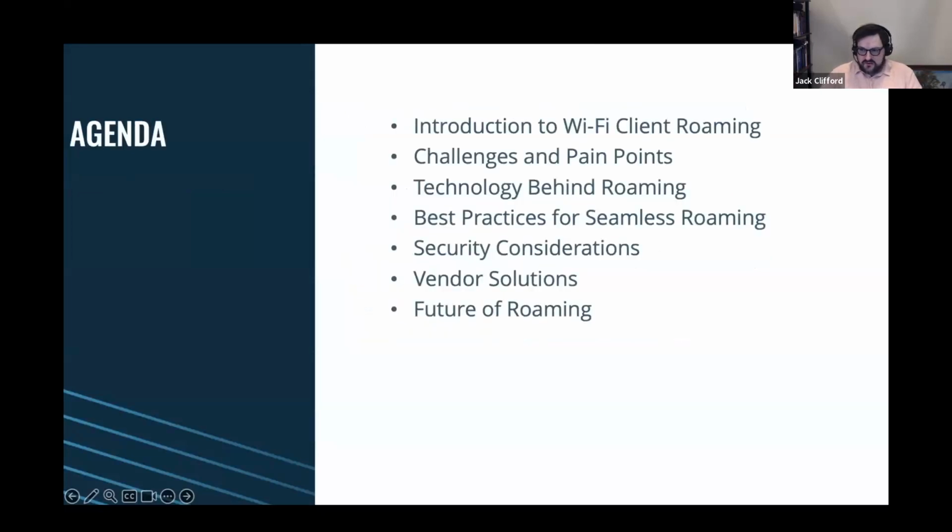So, a quick agenda for what topics we're going to be covering today. A quick introduction into what roaming is, what client roaming is on the Wi-Fi side of things. And then we'll talk a little bit about some challenges and pain points. What are some common issues that users can face when they're roaming in a wireless environment, such as dropped connections when moving from one AP to another, slow handoff in that instance, and how those impact the user experience as well.